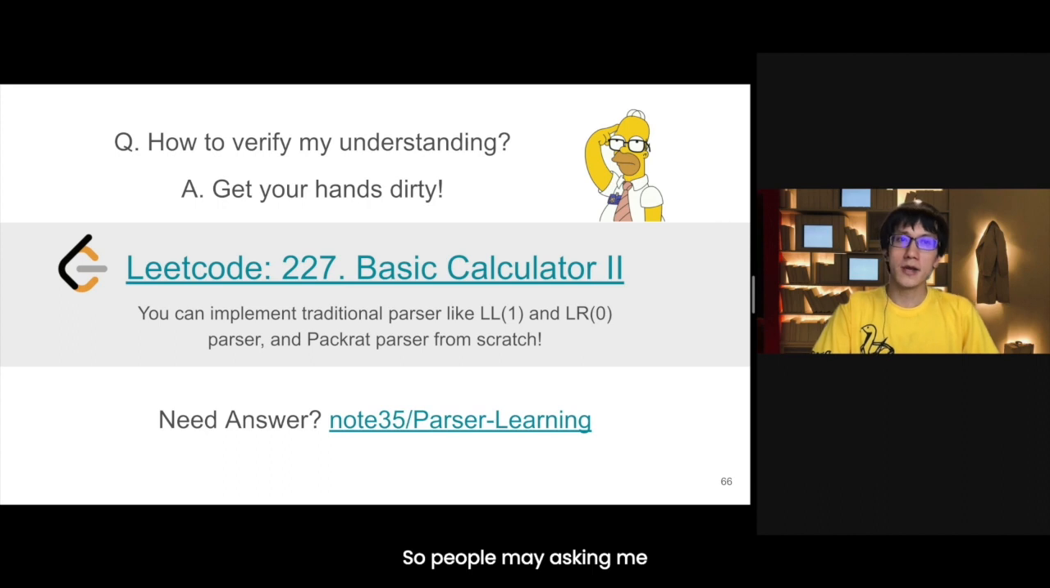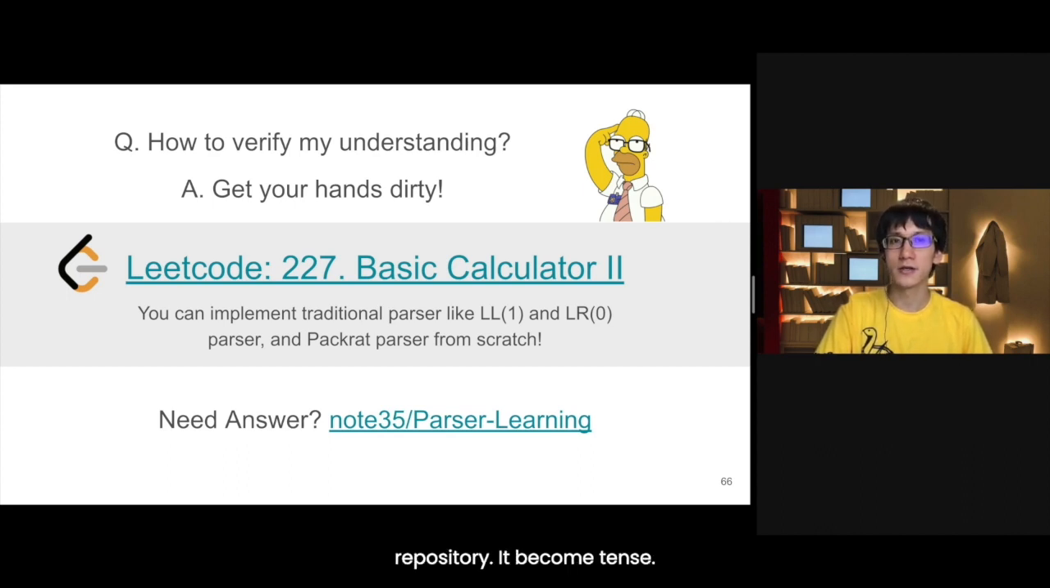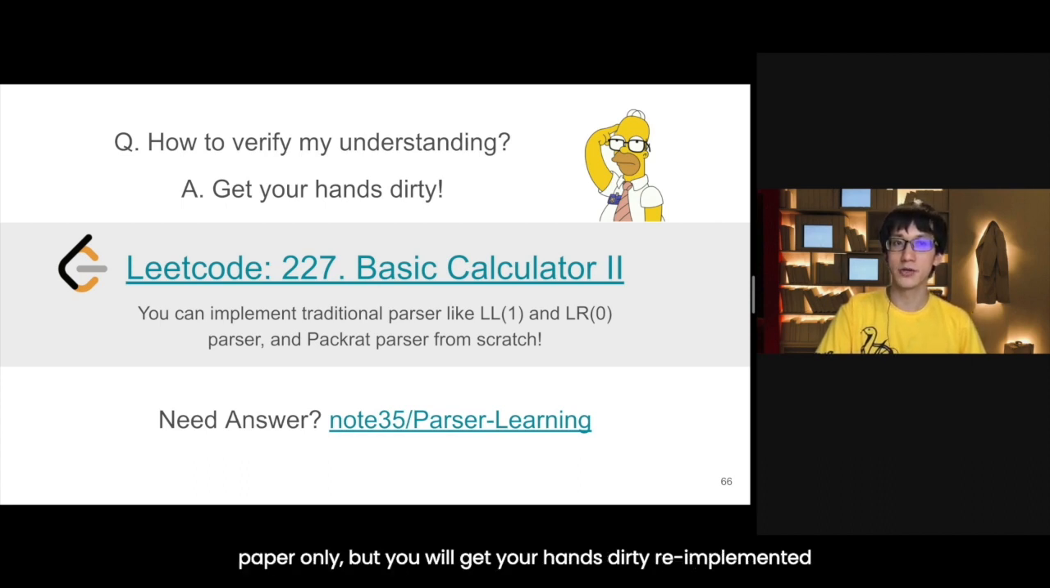People may ask me, after this talk, what does that mean for me? And I will say I verified my understanding. So I hope that if people are interested in the same topic, you should try to get your hands dirty. The way I did this before was to finish all kinds of parser implementations on a little question called Basic Calculator. So if you want to learn in the same way, I would recommend you implement them as I did. And if you need answers, you can check out my parser learning repository. It contains all my implementations for the little question. With this approach, you will not just learn academically by reading some papers, but you will get your hands dirty and really implement the result for a real-world problem.